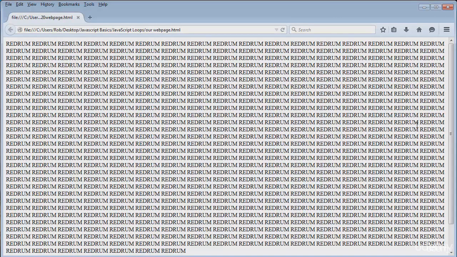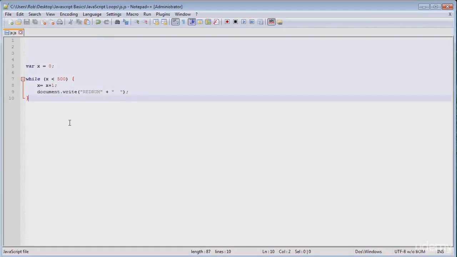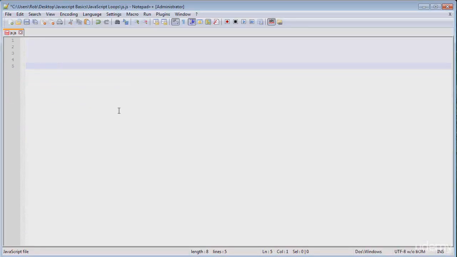Now, let's create an example with our JavaScript loop for a random number generator. Basically, we're going to make a program that will generate a long list of random numbers onto the screen. It's going to be very similar to the code we just made, but it's going to be a little bit more practical. So, to start things off, we're going to start with our basic while loop.